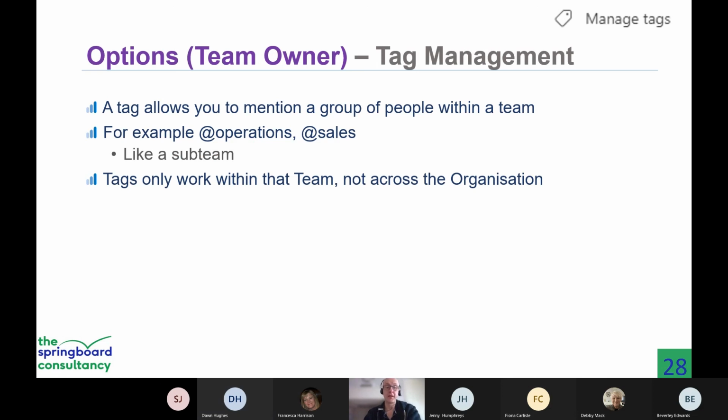Jenny was talking about tags there. I'm not going to go into this in much detail because, to be honest, I started using it and I've found it less useful. You can set up these tags within your team so that if you've got a subgroup of people that you want to communicate with, you can do that just by putting @operations or @sales. I'm finding it less useful. I think it's probably for larger organisations.